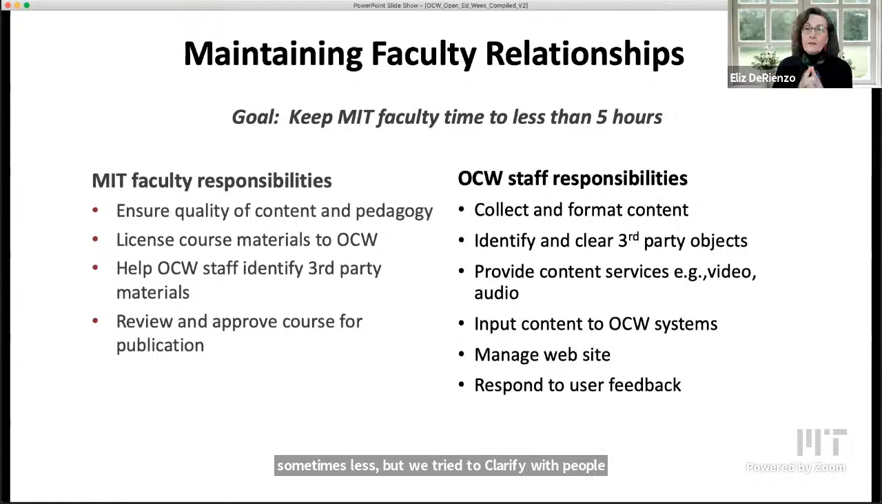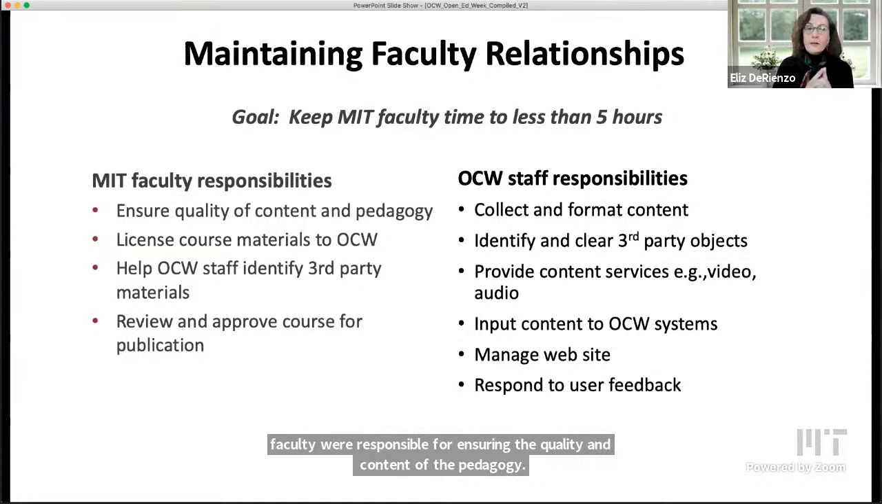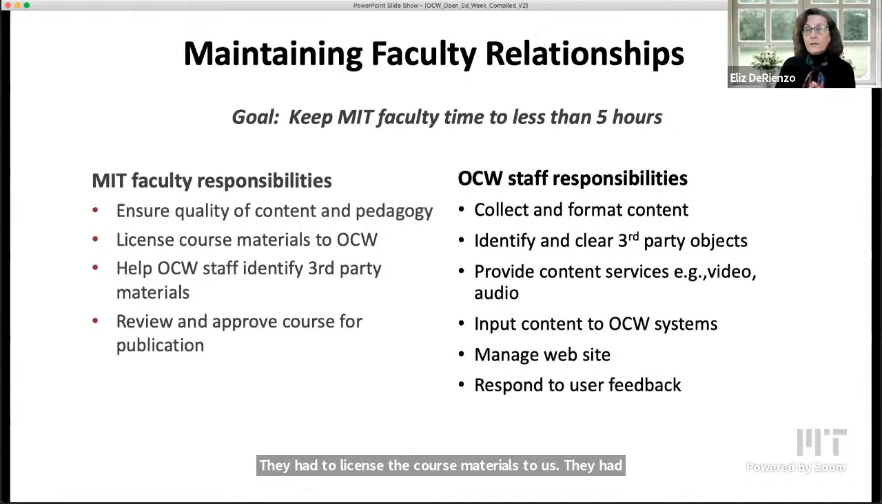The faculty were responsible for ensuring the quality and content of the pedagogy. They had to license their course materials to us. They had to help us identify third-party materials. And I will say, over time, people are getting better at giving proper credit or letting us know where they got source materials. And then, of course, they had to review and approve the course before it was published. Everything else is up to the OpenCourseWare team.